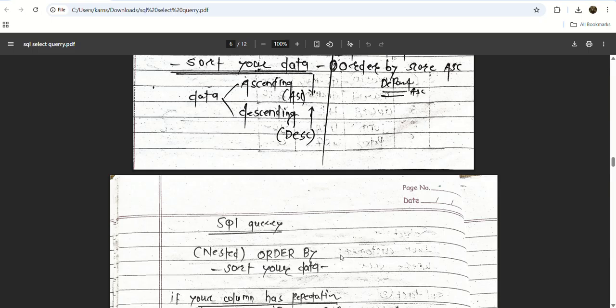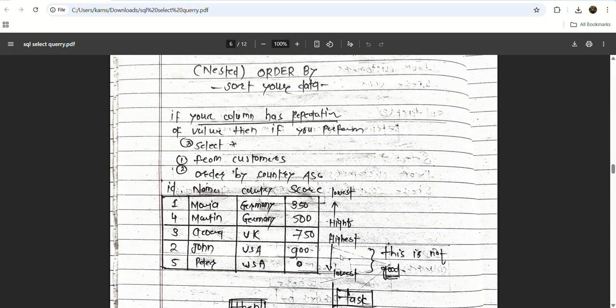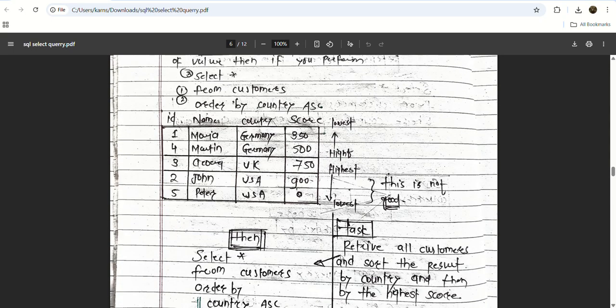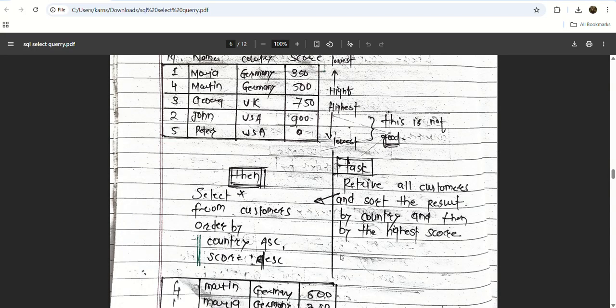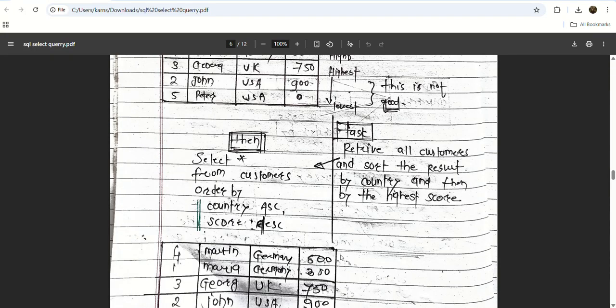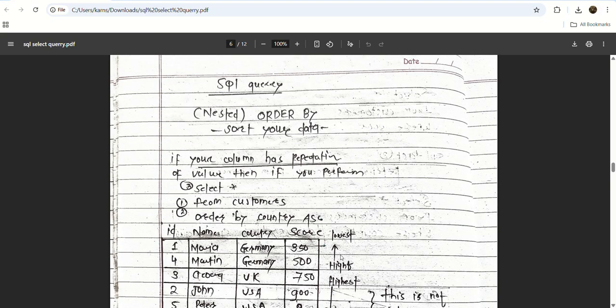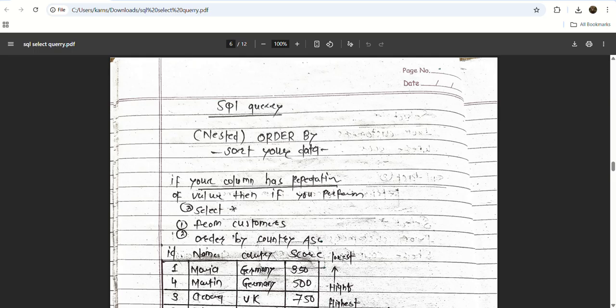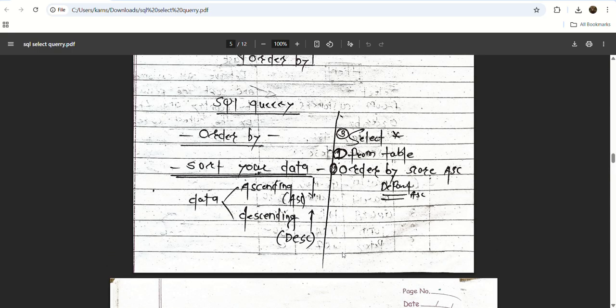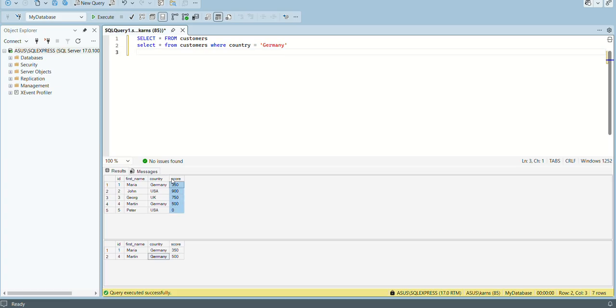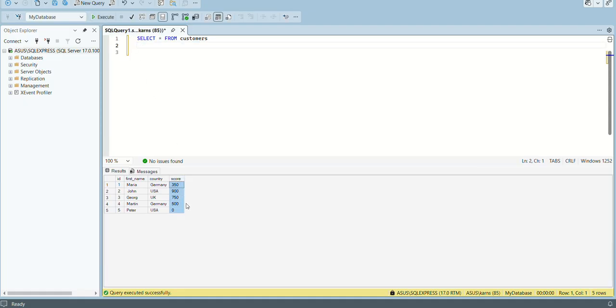SQL order by sorts your data. This is a nested order by query; we will talk about it later. First of all, let's sort the data based on score. We want to sort the data in ascending order, so I have to use it like this. Okay, first of all, let's execute.